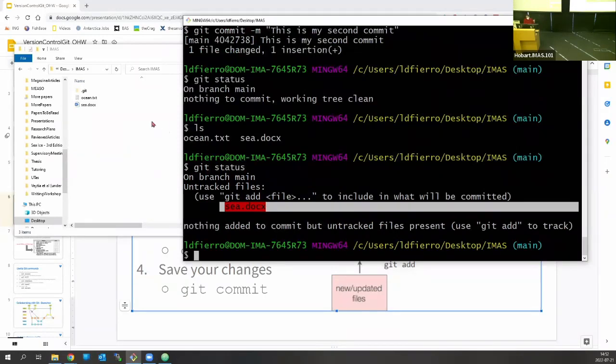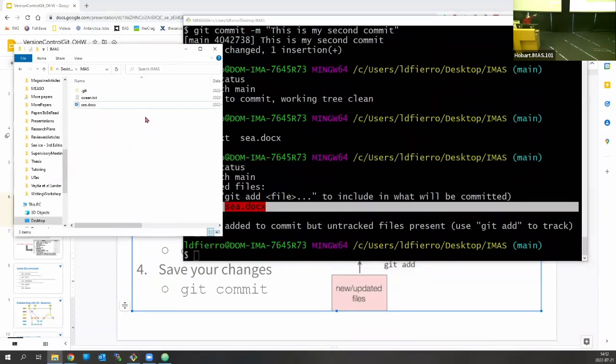So even if I make this new file another way, using a completely different software, it will pick it up because it's still included in the folder that is tracking all these changes. As long as it's in a folder that has that .git, it's fine.